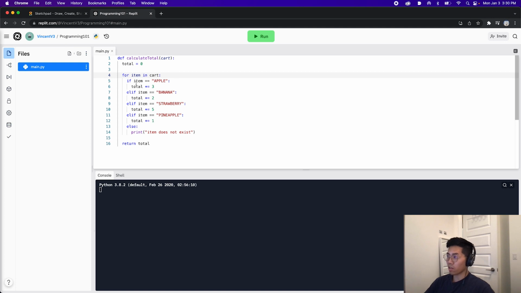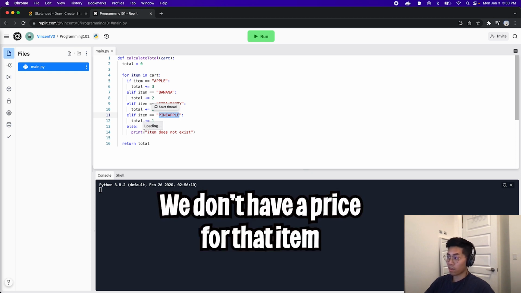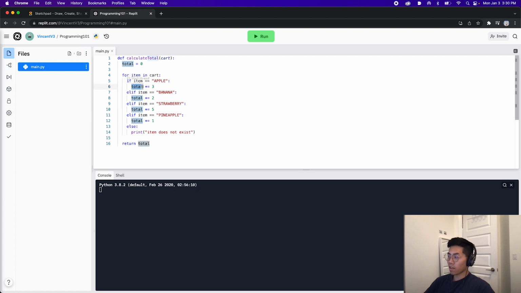Basically all we did in this code is for each item, we check whether it's an apple, banana, strawberry, or pineapple. And if we hit the else case, that just means that this is an invalid item. And we update our total based on the price of each item. And finally, at the end, we return the total. So now let's test our code out.